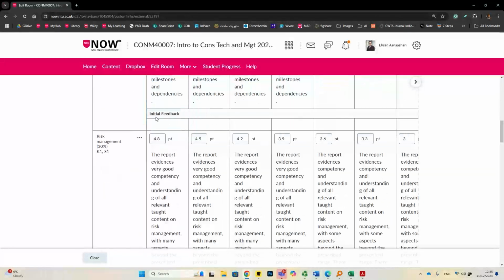Below that, we have the initial feedback section. You don't need to input anything in this box at the moment, right? You may utilize the initial feedback section to offer more specific feedback to students while you are marking their work. So we don't need to put anything here at the moment.